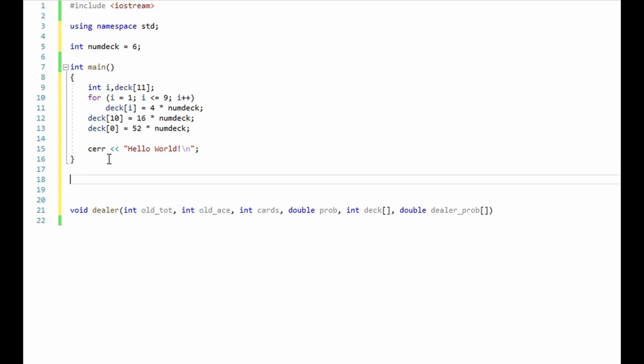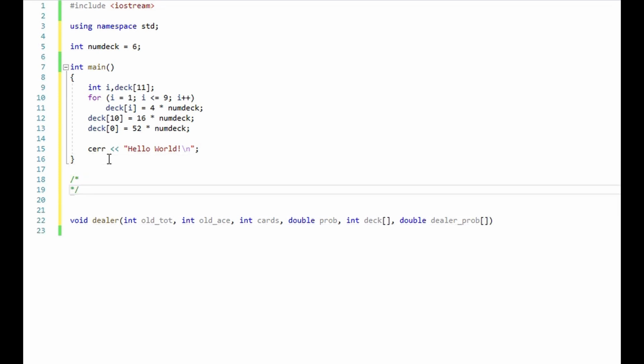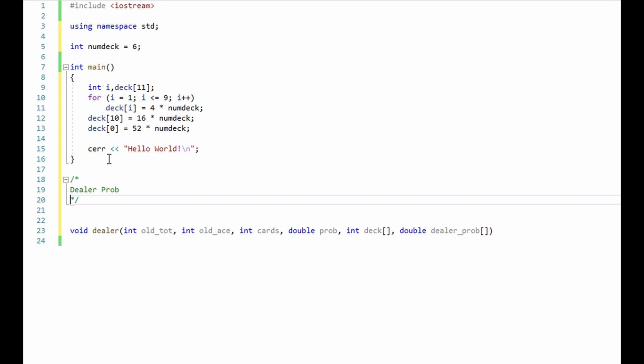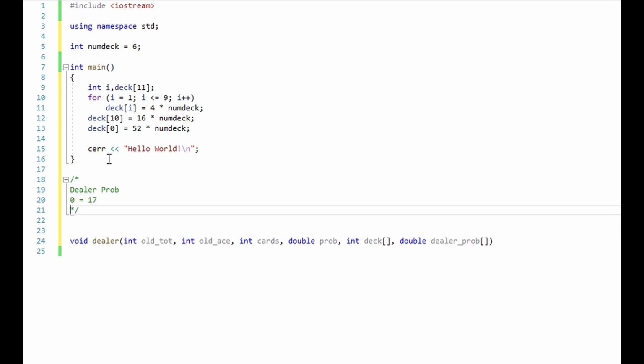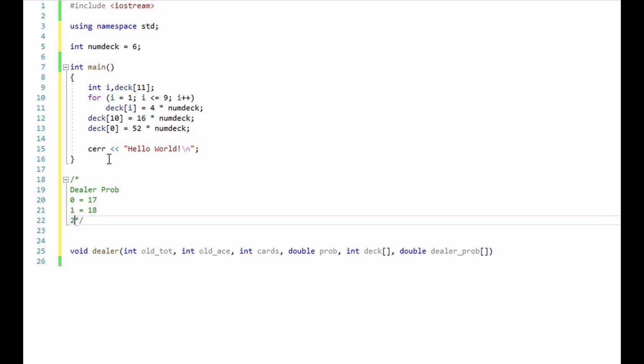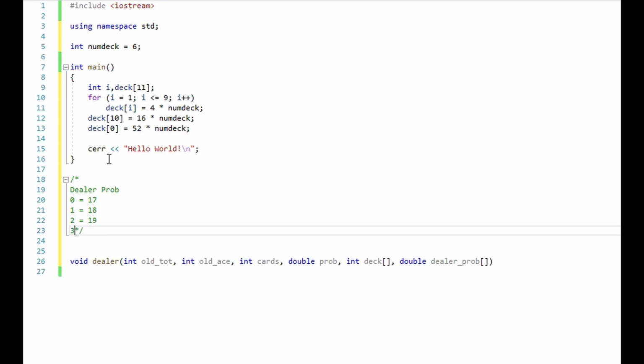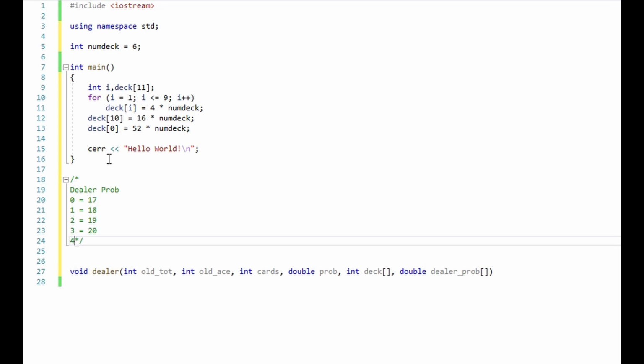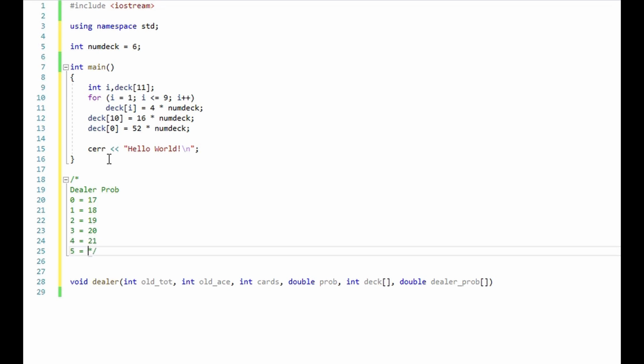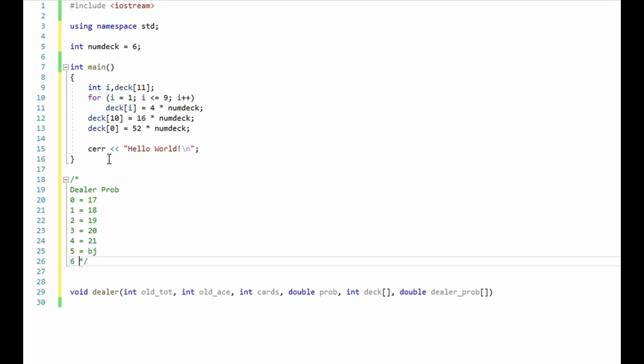And before I forget, let's define what those dealer probability values can be. So element number 0 in the array will be for a total of 17, 1 will be for an 18, 2 for a 19, 3 for a 20, 4 for a 21, 5 for a blackjack, and 6 for busting.